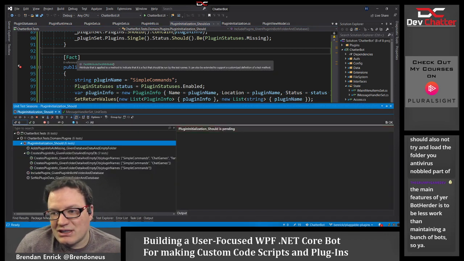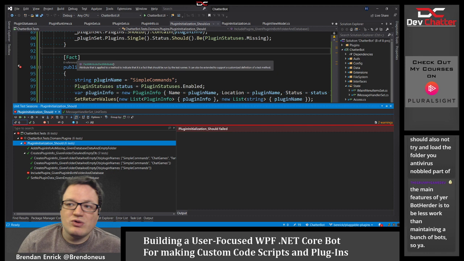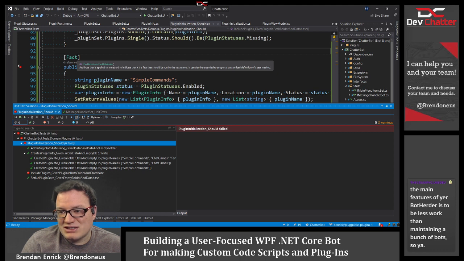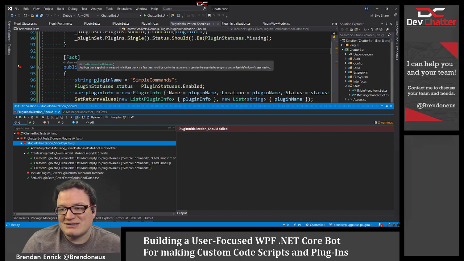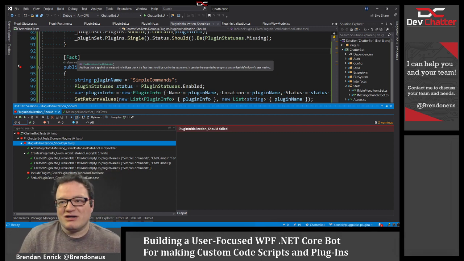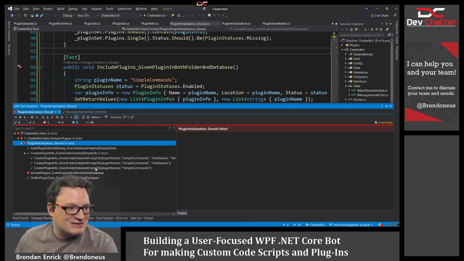But it should also not try and load the folder, your antivirus. Oh, yes. Well, if it knew the version and there was a hash of it and everything like that, maybe that's in the metadata, where we actually include what the hash is supposed to be, and if the metadata says it's that same version or something, who knows. The main feature of your bot header is to be less work than maintaining a bunch of bots. So yes, precisely. We need this to be easier than running a few bots. Grumpy Game Dev has it precisely.